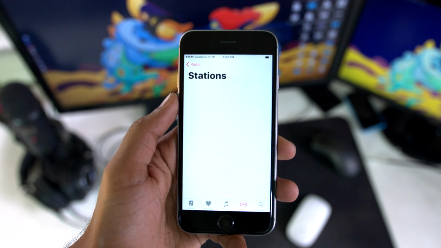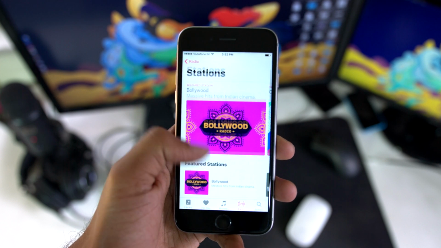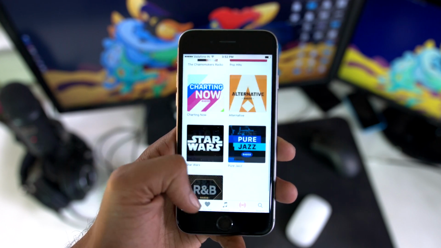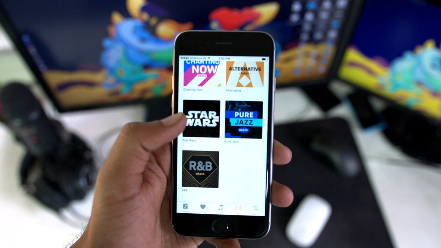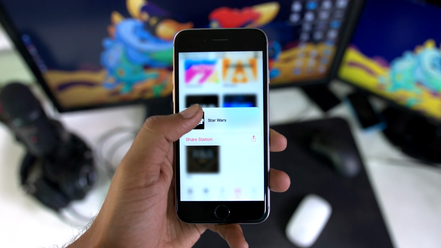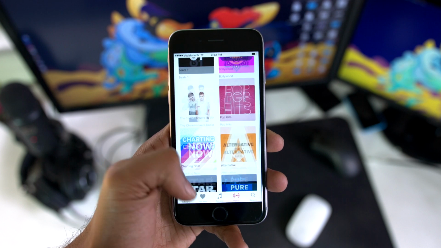Because I'm in India, you have a lot of other options such as Bollywood radio, Tamil radio, Kannada radio and so on. There's a lot more regional content in here as well, so you're never really left out when you're trying to find the music to get you in the groove.